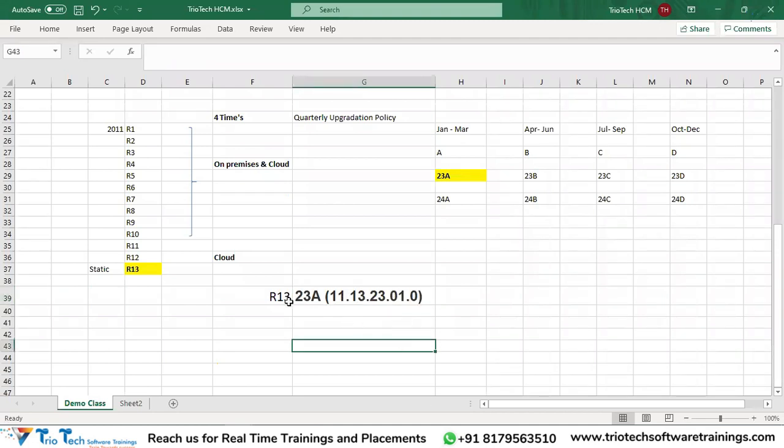11.13.23.01. What is this? Release 13 we know, R13. 23A, how this numbering will come every quarter, I told you. 11 stands for 2011, the year in which Oracle launched this product. Then 13 stands for release 13. Then 23 stands for the current financial year in which we are in. Then 01 stands for which month of the quarterly release, team? 23A means first quarter release, and in the first quarter, what is the first month, team? January. 01 stands for January.